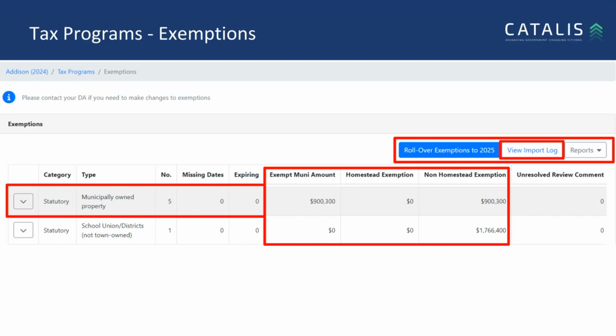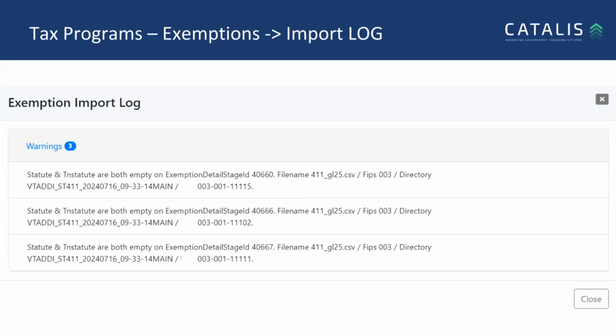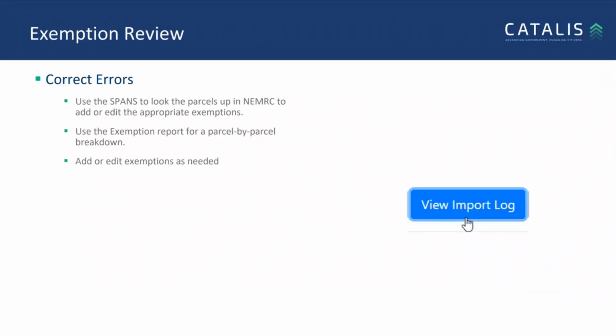So clicking on view import log here again, this is our first step. And you're not going to see this many, but this is just saying, hey, here are 3 spans that I got an exemption record for. I don't know what to do with it. So in this case, it's just saying, hey, the statutes didn't have any data. So I don't know where to put it for this span. So what do you do in that case? Just use the spans to look up the parcels in NEMRC to figure out what exemptions they should have, and just add or edit the appropriate exemption. So not a big deal. Again, this is a one-time thing.